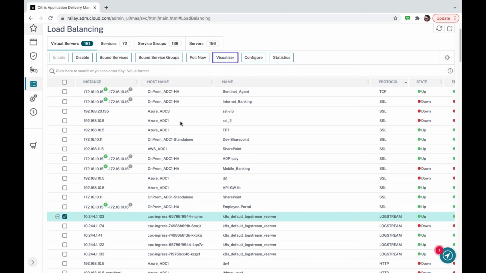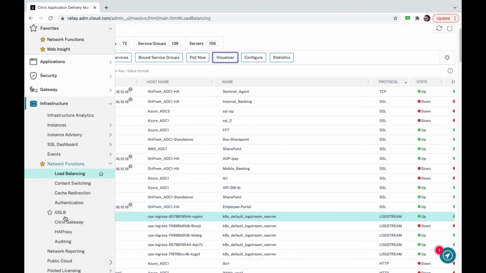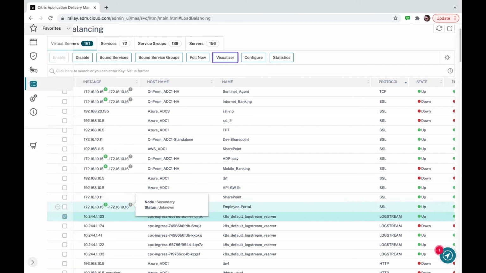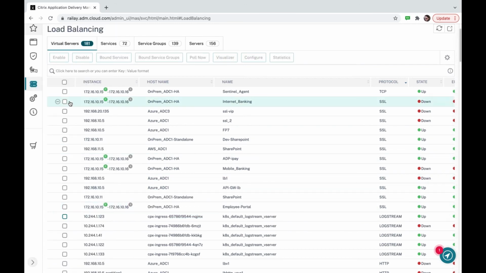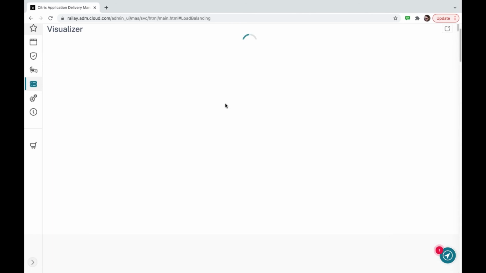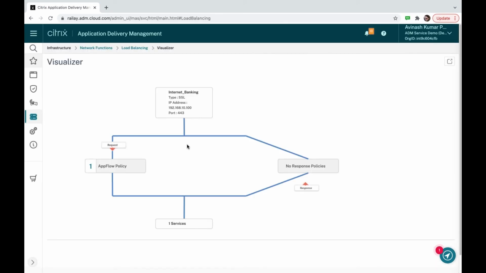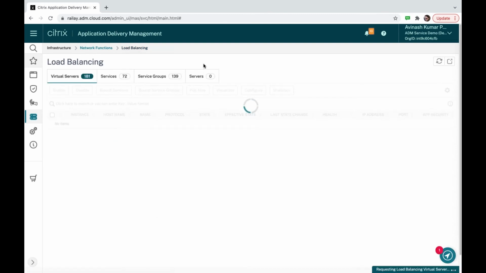So let's say I select this and click on visualizer. It will show me all the entity bind points for that virtual server. Okay, it's showing now. It shows there is one AppFlow policy bound, there is no responder policy, and there is one service which is bound. So all the details you can have at a quick glance in one place.